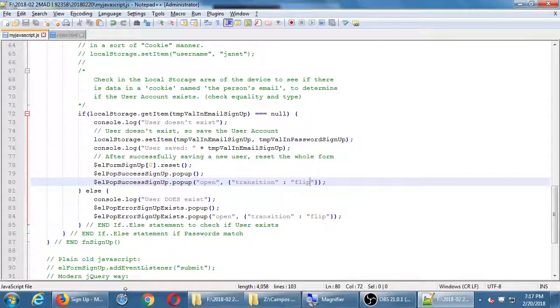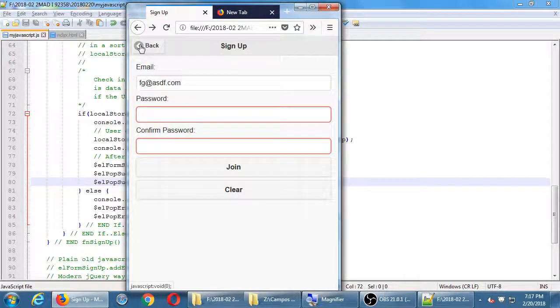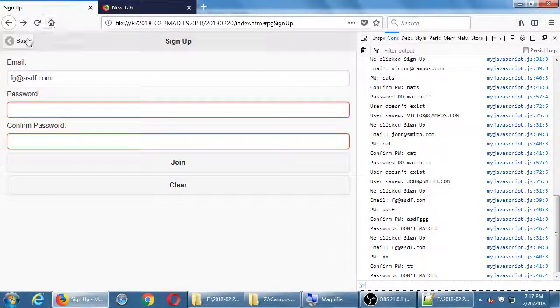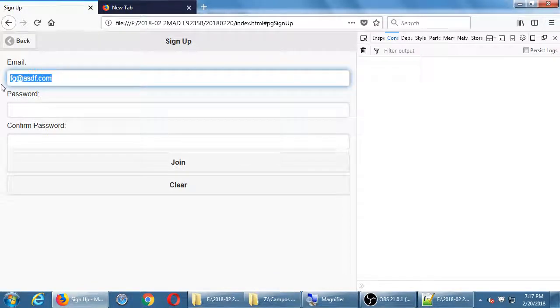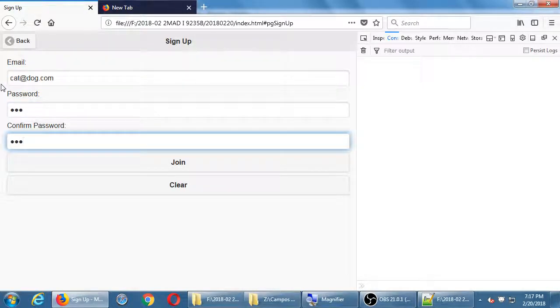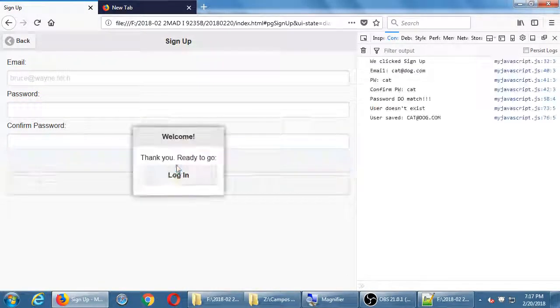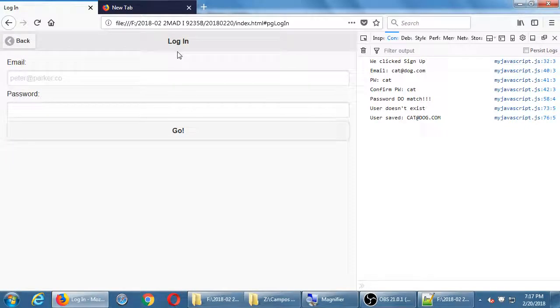Let me confirm mine. I'm gonna sign up with a brand new account. Join, pop up, welcome. I try to click outside, doesn't close, shouldn't close. Got the messages here, login button, click that, goes to PG login. Ready to log in with your brand new email and password, which doesn't work yet.